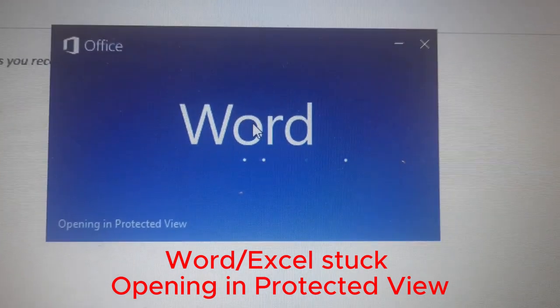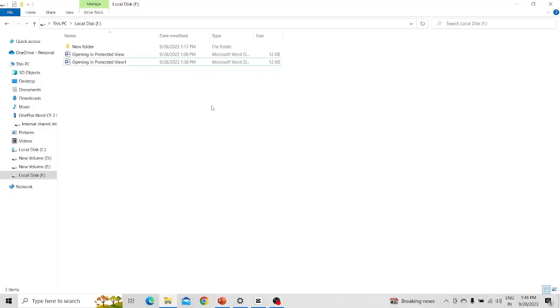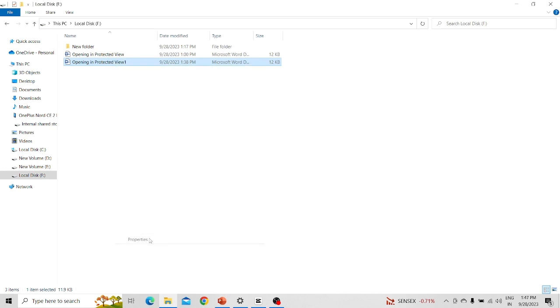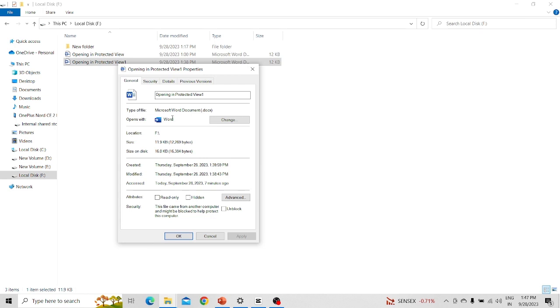To fix the issue, right-click on the file and go to the properties. In the properties pop-up window, at the bottom, there will be a security section where it clearly states that this file came from another computer and might be blocked to help protect this computer.